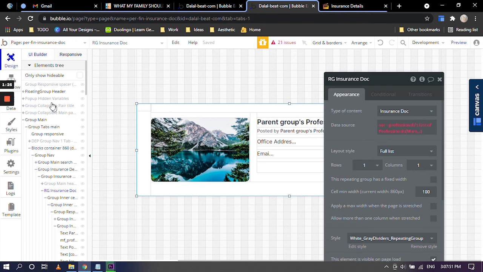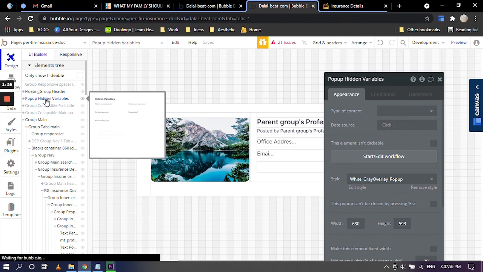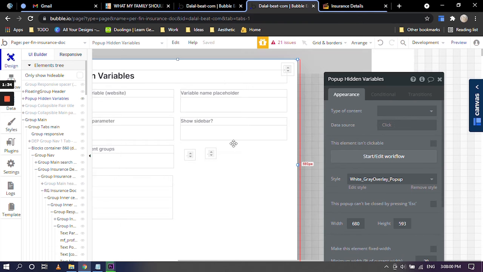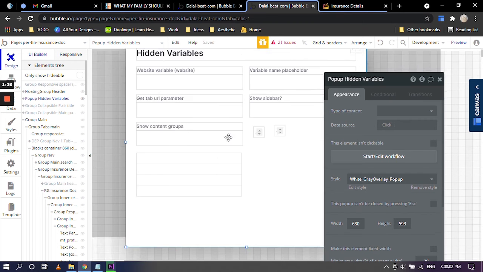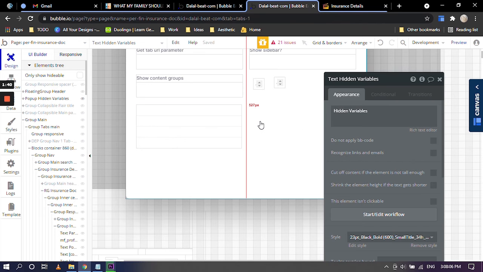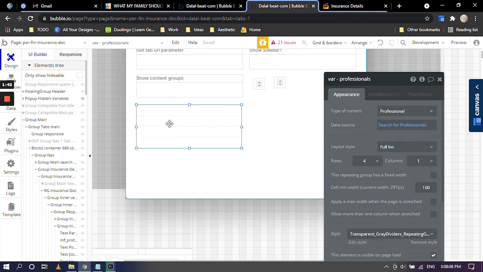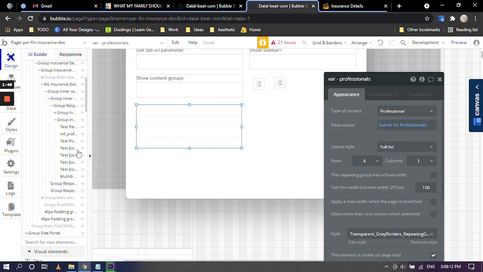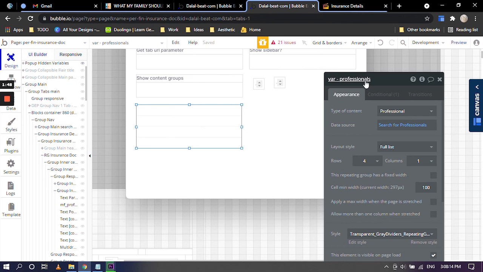So let's go ahead and click on it once, and it's highlighted, which means it's on the page. So let's scroll right to the top, and it's right here. It has a heading also, hidden variables. The thing that we want to access is this repeating group. One repeating group accesses another repeating group. Over here you can see that this heading is called war professionals.